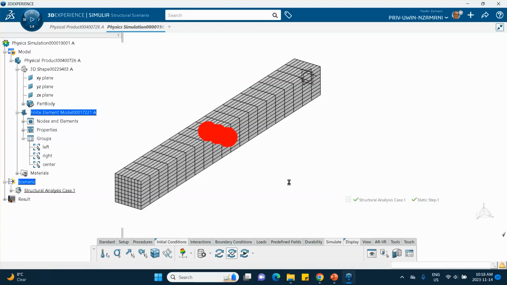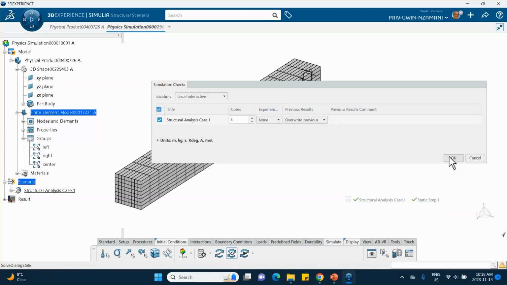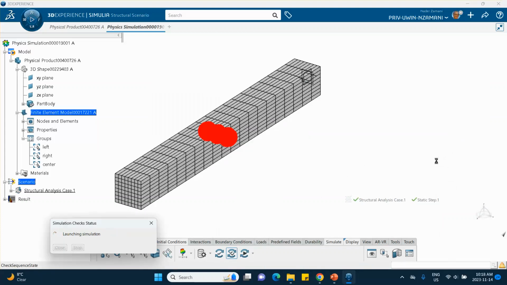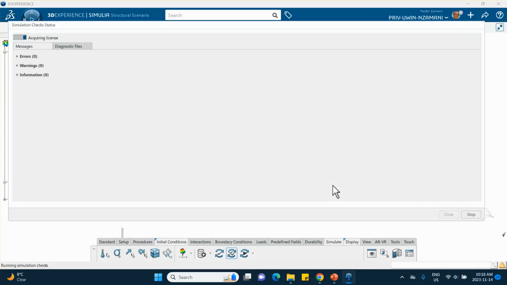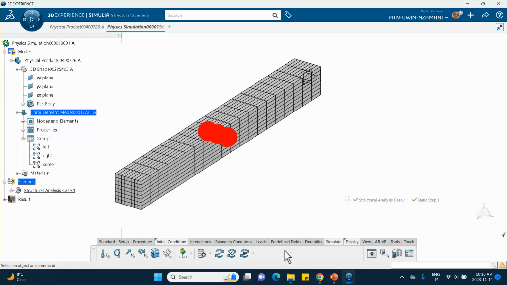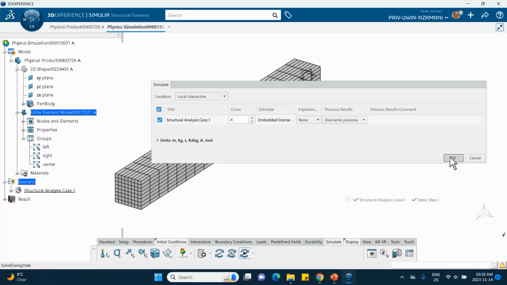So scenario check. This was an overkill to have the number of elements that I've selected, but that's okay. It's a simple problem. Okay, I think this is done. And finally run it. Simulate. By the way, these red thingies are the icon for initial stress.